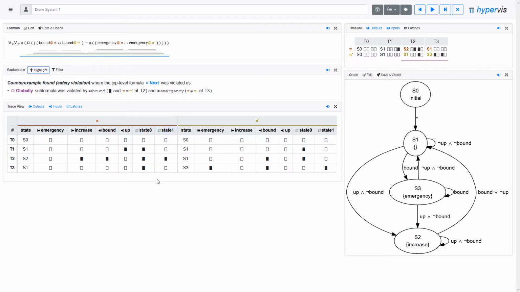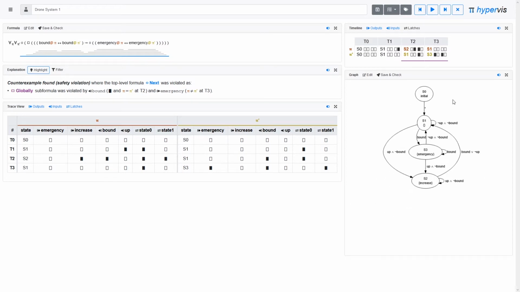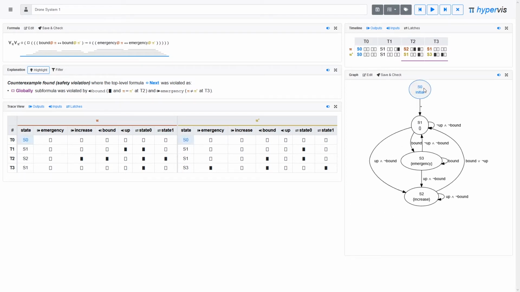and state 1. The timeline view shows the executions in a more compact way, with time flowing from left to right. The polarity of the atomic proposition is again shown as filled or hollow rectangles. The labels are shown on hover. Finally, the graph view represents the system as a transition system, where the nodes show the states and the edges the possible transitions.